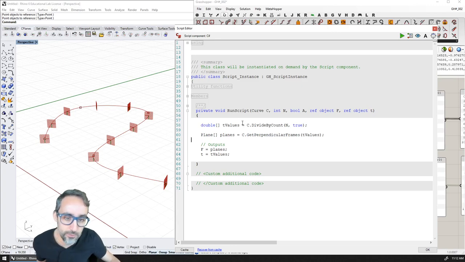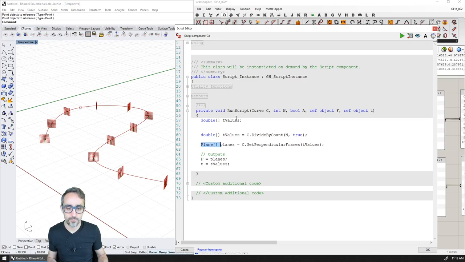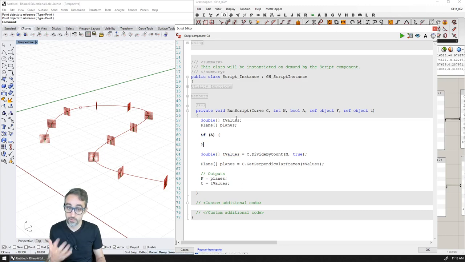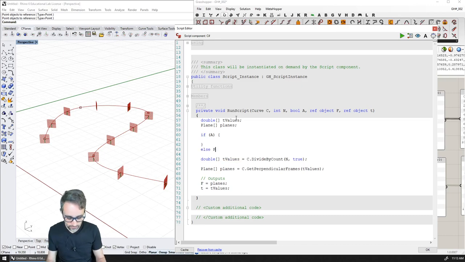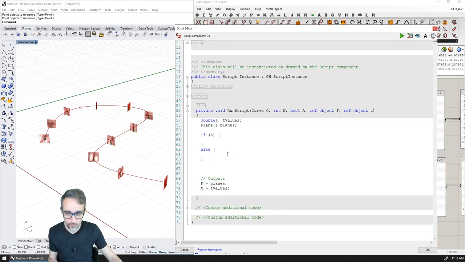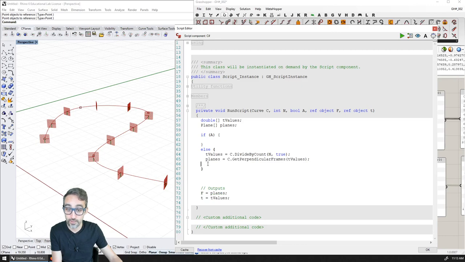Okay, so what I'm going to do first is some resorting. So I'm going to declare that my component needs to end up calculating both an array of parameter values and an array of plane values, because that's what I want to output. All right, and then if the user told me that I need to align them, then I will calculate those t values and those plane values in a different way than if the user told me not to align them. And we already had the solution for alignment, which was this one. So I can paste this here. The only thing that I need to remember is that because I declared t values before, now I don't need to declare anymore. I just need to populate it with values.